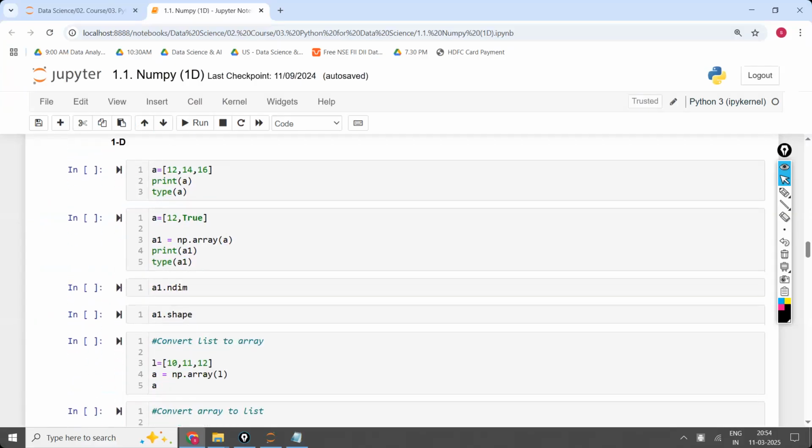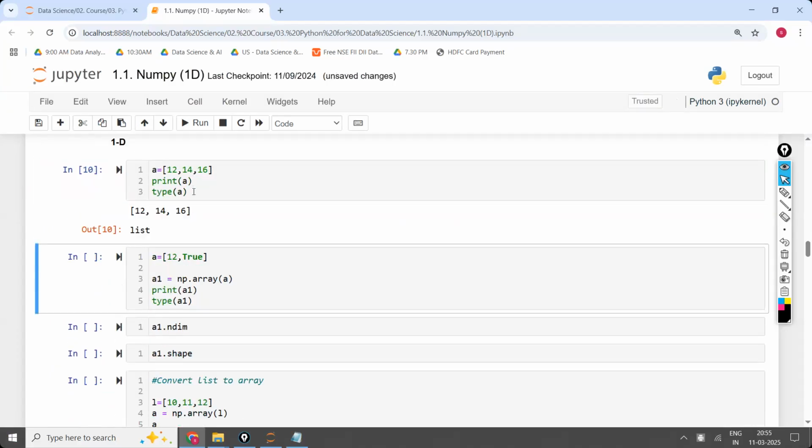So, NumPy array. Here A is equal to list of 12, 14, 16. Print A, and what is the type of A? It is a list type, and the list value will be printed in this way. Now the same list, 12, 14, 16, I'm converting to np.array of A, and if I print A1, it will be printed as 12 14 16.